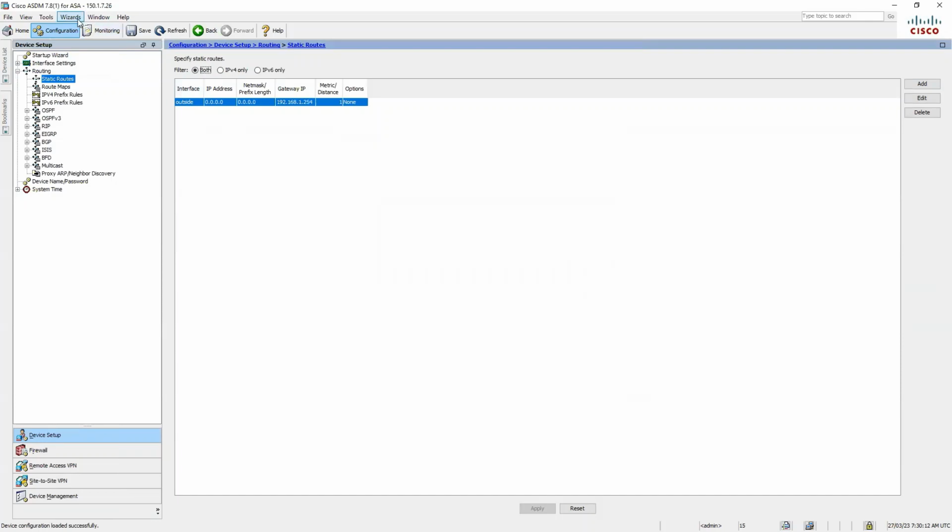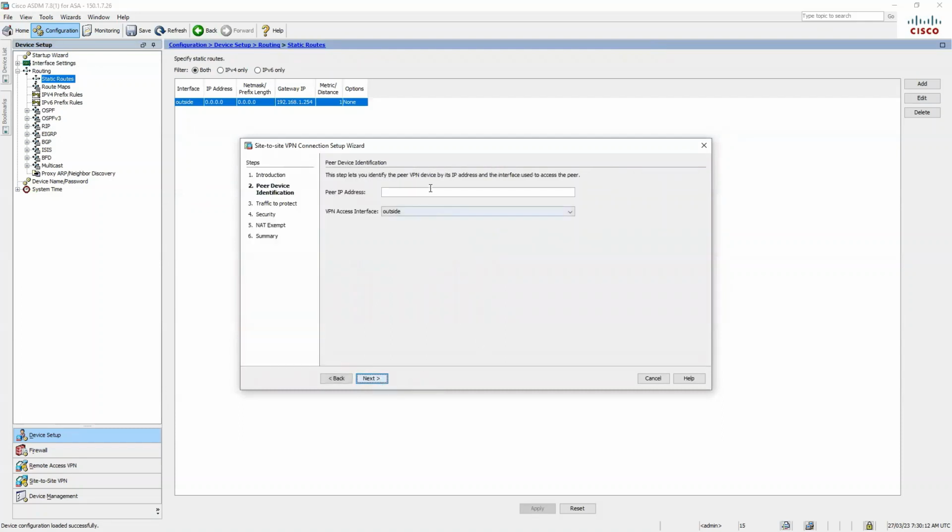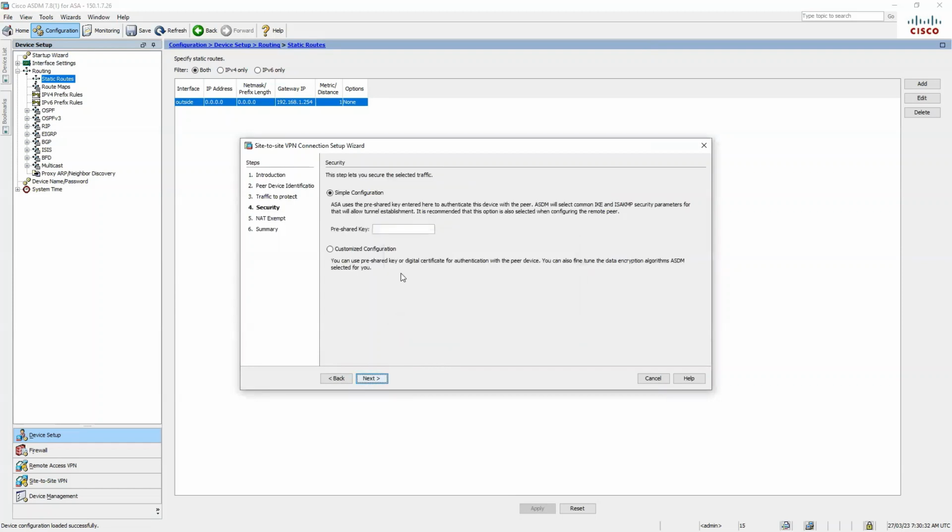And let's go to the wizard, and let's go to the VPN wizard, site-to-site VPN. So click on next. The peer address will be 192.168.2.1, which is on the outside. Click on next. The local network will be 10.1.1.0/24 and the remote will be 12.1.1.0/24. This is the access list. And the pre-shared key will be Cisco.